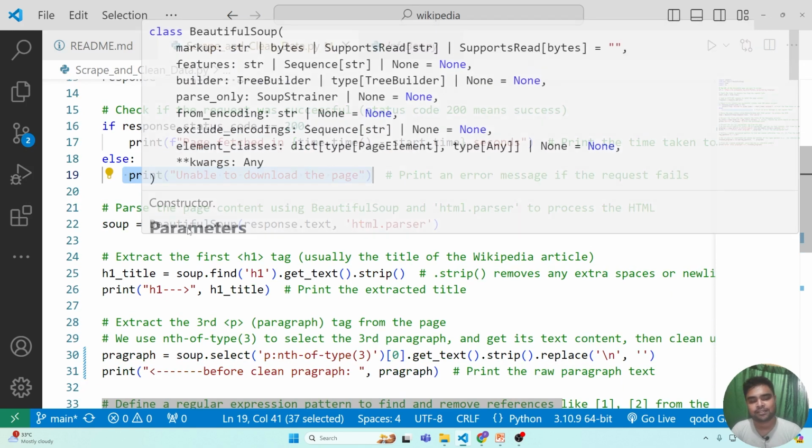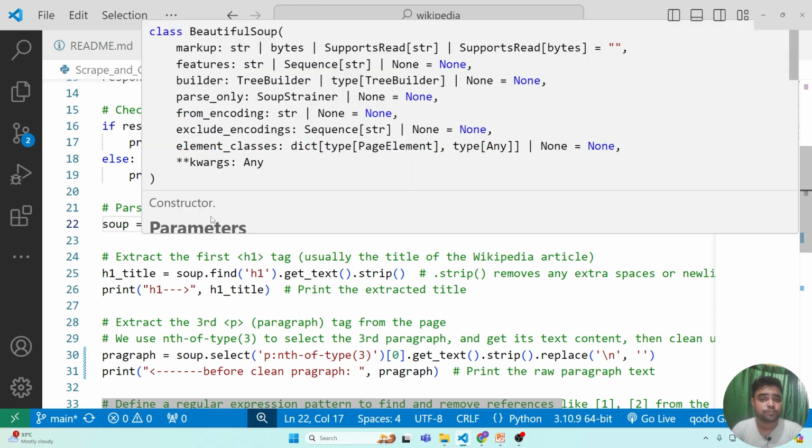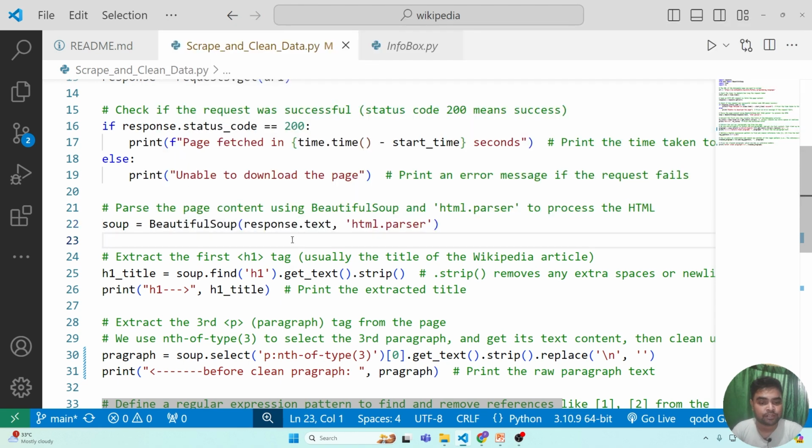So if we get success and download the whole HTML, then we will pass the HTML for further processing. We will use beautifulsoup to parse the HTML content. Why are we using beautifulsoup? Basically, we need to target any specific element from the HTML, like we want to target any H1 tag, or any specific paragraph. For that, we need beautifulsoup, and we need to pass our whole downloaded content inside beautifulsoup.